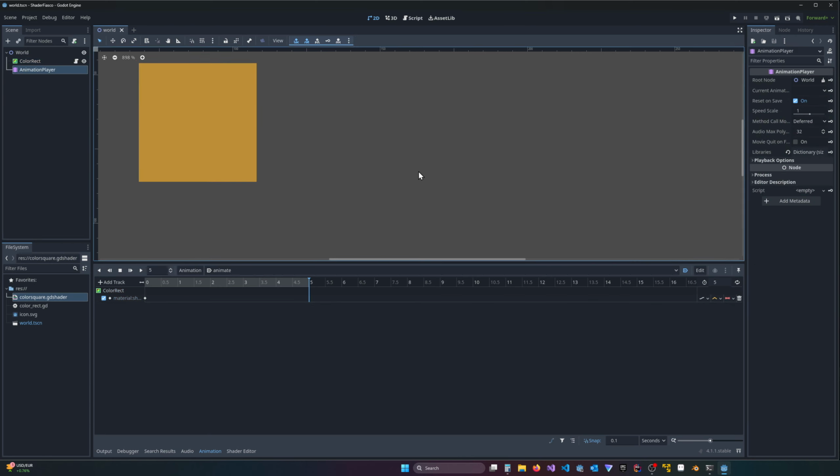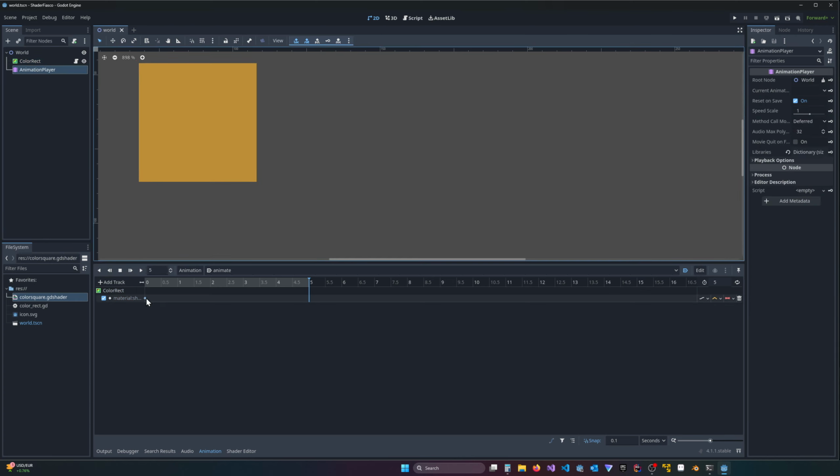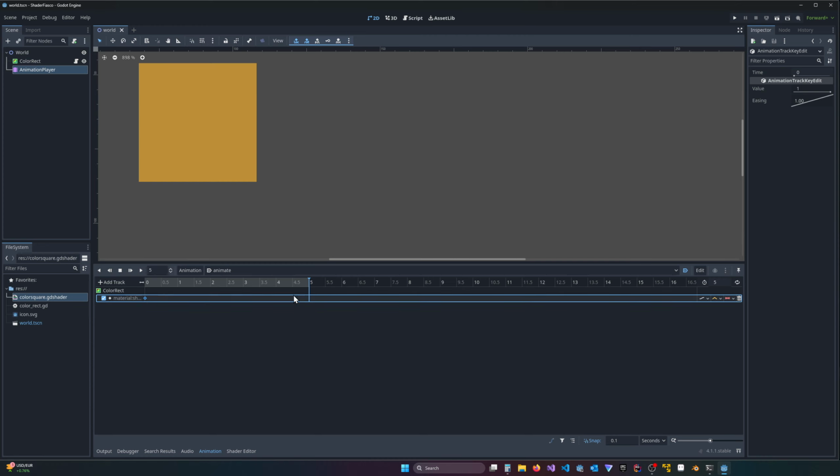Let's see, animation player, color rect. Oh, what happened here? Oh, I don't have another value. That's why. So let's just come here, we'll duplicate that value, and now we have, to start out with, a value of the material shader parameter red, and we'll start that out on this part at 0, and then we'll come here to our last node and make that 1, and we'll set that to continuous, and we'll play, okay, so this should work.